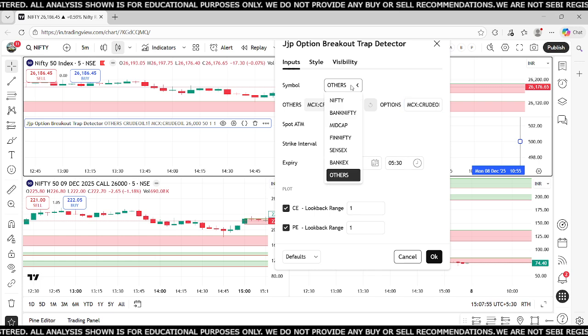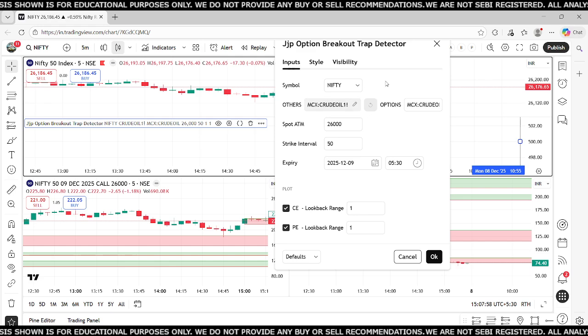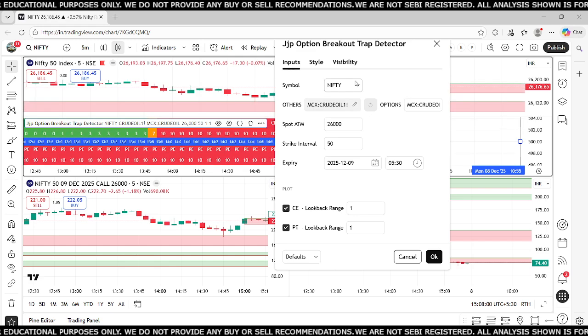This indicator works based on the option. If you are working with stocks also, you can use this indicator by clicking on others and choosing the particular stock. Based on that, it will be calculating.